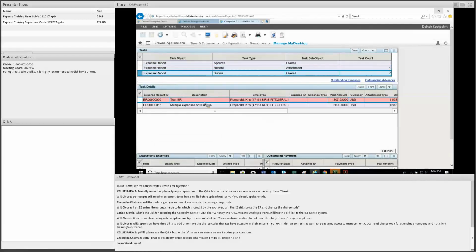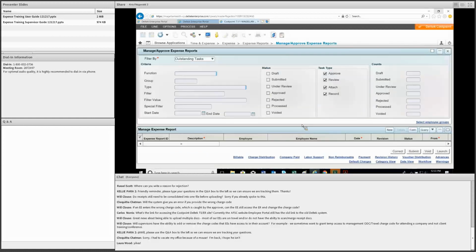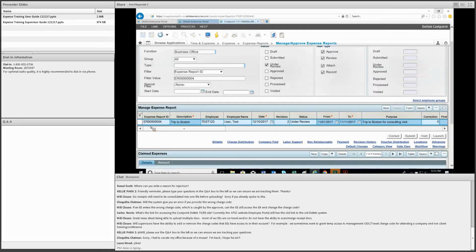In this example, I've got one, it looks like, left to be approved. Here's my approval task. So I have one left that has to be approved. I can access this by highlighting the row on the left-hand side, turning it blue, and hitting the launch button. That takes me to this Manage Approve Expense Reports, and here's where I can view it and I can do my approvals.